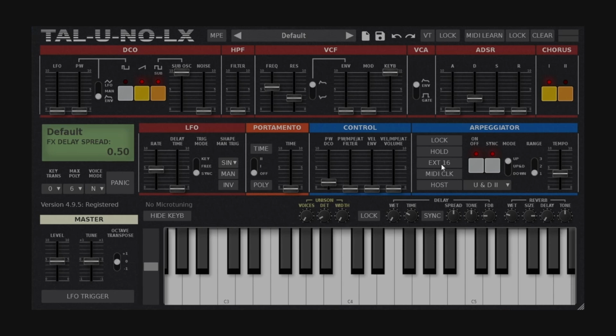The X16 allows you to sync the ARP to incoming MIDI notes, but only on channel 16. Then the MIDI clock will sync to incoming MIDI clock and only works when you're using sync. And then the host is pretty much the same idea: it's going to sync to whatever internal clock the host is using. I guess these options are useful depending on where you're using this plugin.